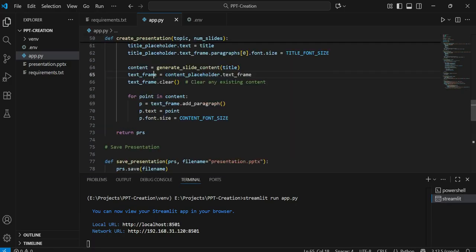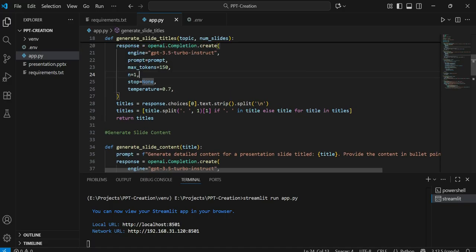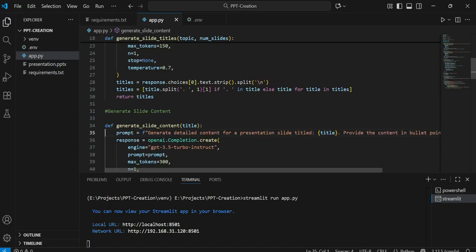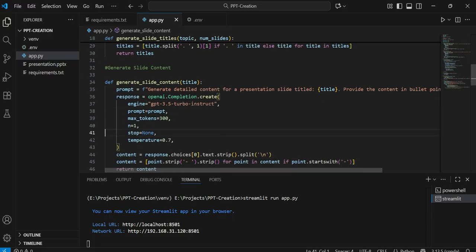So yeah, this is the end-to-end AI based PPT generation, and this is the code. Please go through the code, and please try it yourself. And also, just try, and based on your need, you can customize your PPT.